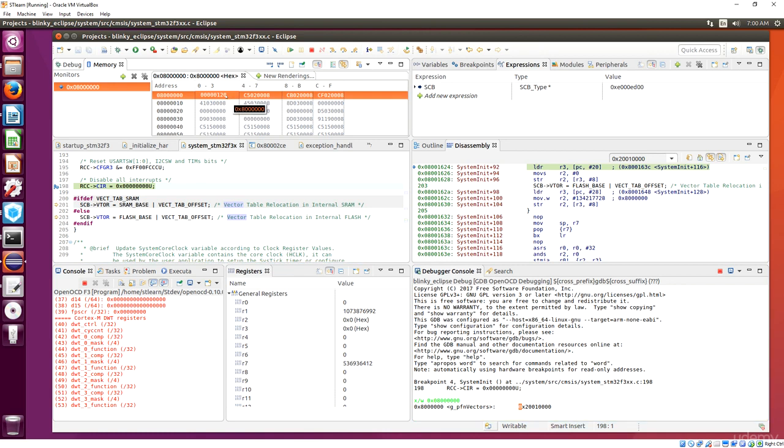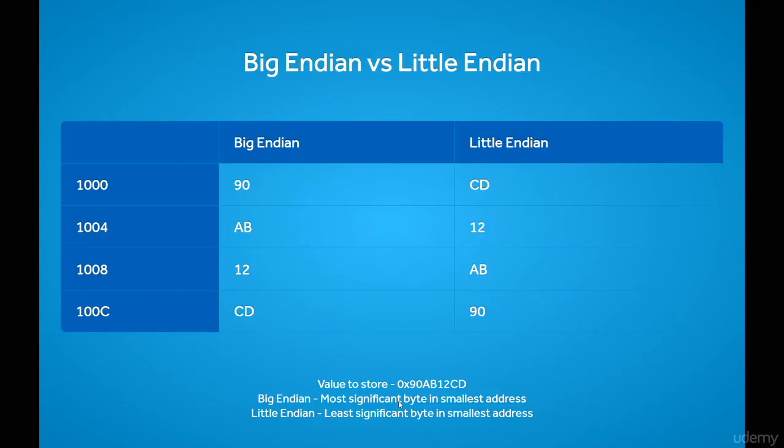So which format is this then? If the most significant value is stored in the highest address, then we are in little Endian format. So on the processor that I'm running, which is an STM32F303RE Cortex-M processor, we are storing values in little Endian format.